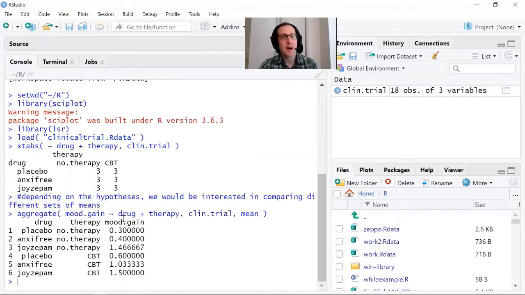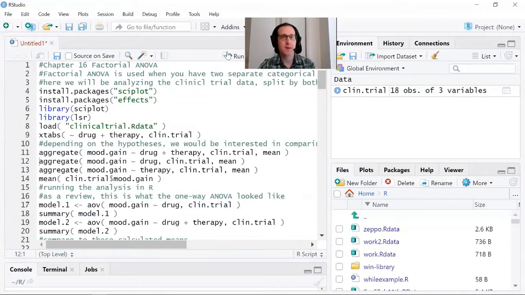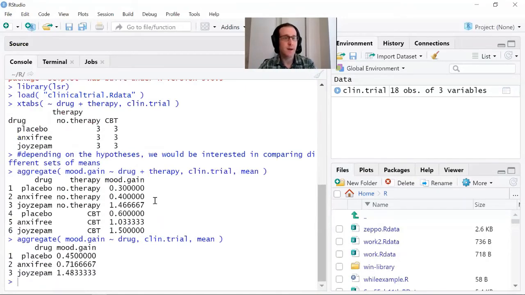So you have all 6 of these listed, and for each of those cells, we have a mean. We have people in the placebo and no therapy condition, and the placebo and CBT condition, et cetera, et cetera. You might remember from very early in the semester, I said we can eyeball these, but maybe we want to compare these to see what differences there are. Another way that you could break this up is like so. Maybe you don't actually want to compare all 6 of those conditions. Maybe you want to just compare the 3 separate drug conditions.